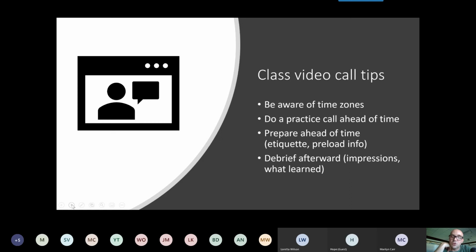It's also good to prompt your students ahead of time. Talk to them about etiquette. Like, when you're on camera, what are you going to do? If you're doing this remotely, when do you mute your mic and when do you unmute it? Preload them with some information about the people that you're going to be talking to. And then what's super, super important is the debrief afterwards. What were their impressions? What did they learn? What did they think? What questions did they have? Was there anything that concerned them? Was there anything that they could have done differently? That debrief afterwards is really, really important too. And so if you're going to do class-to-class collaborations, that's definitely something to think about.